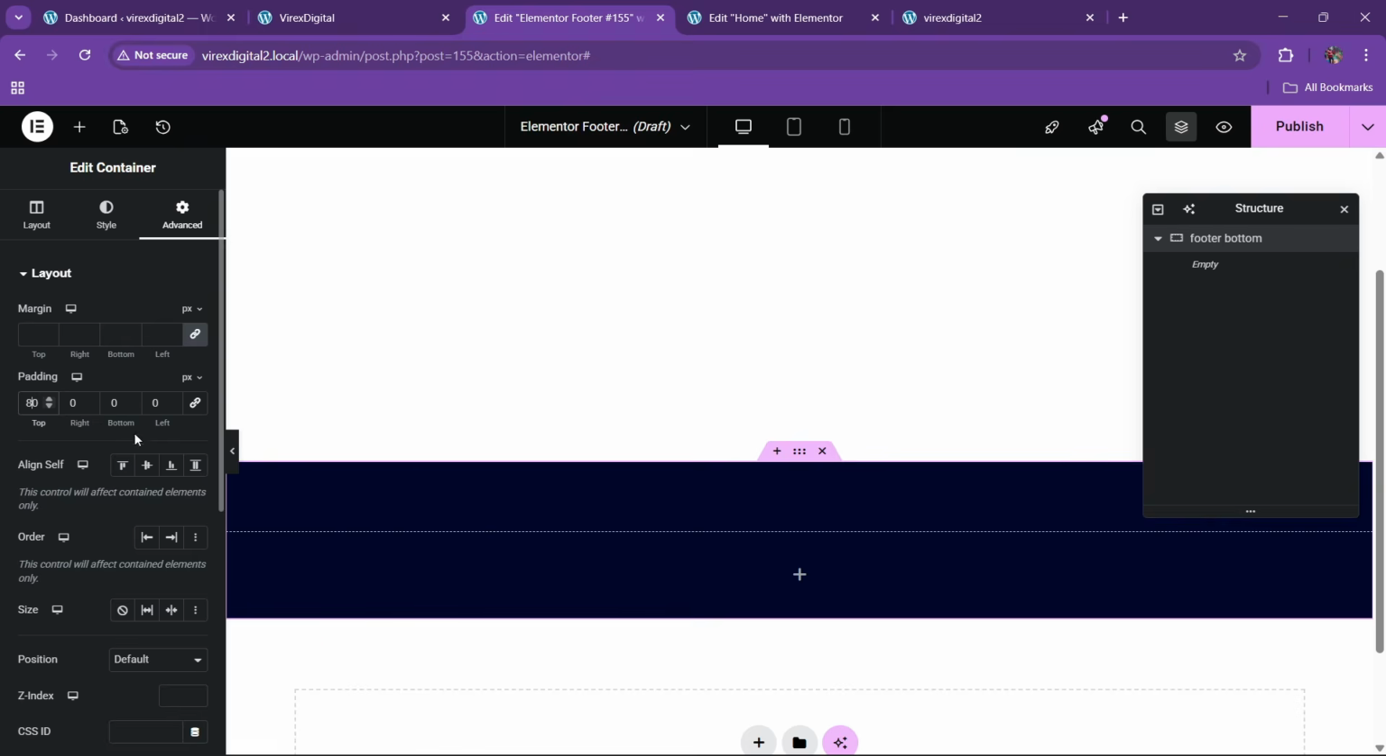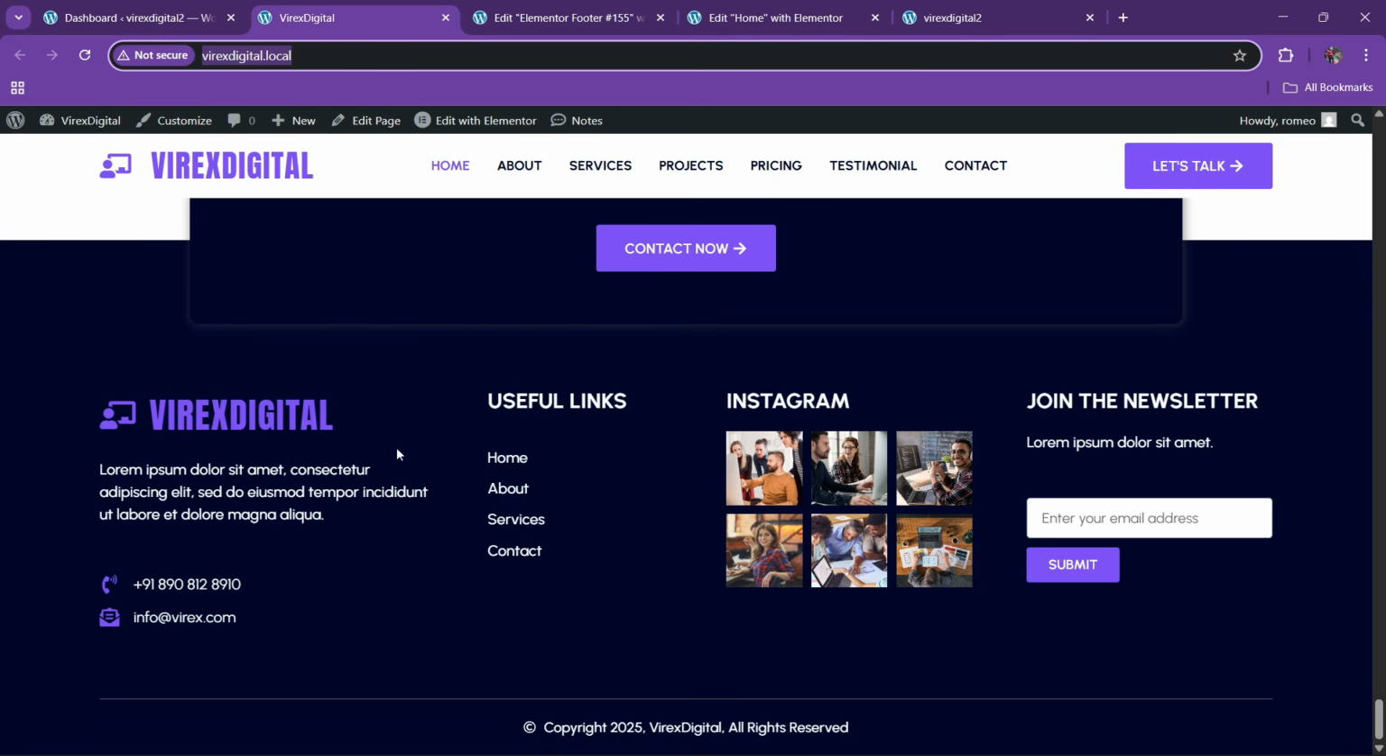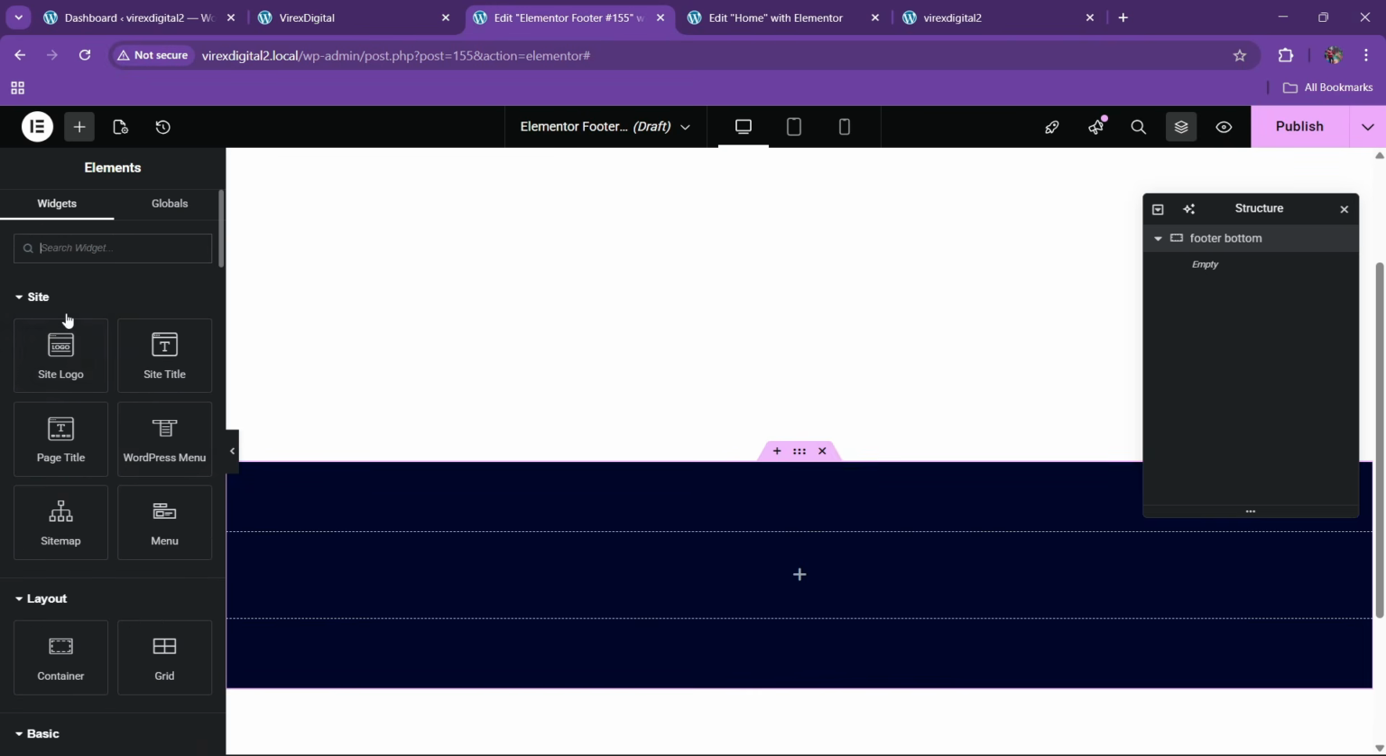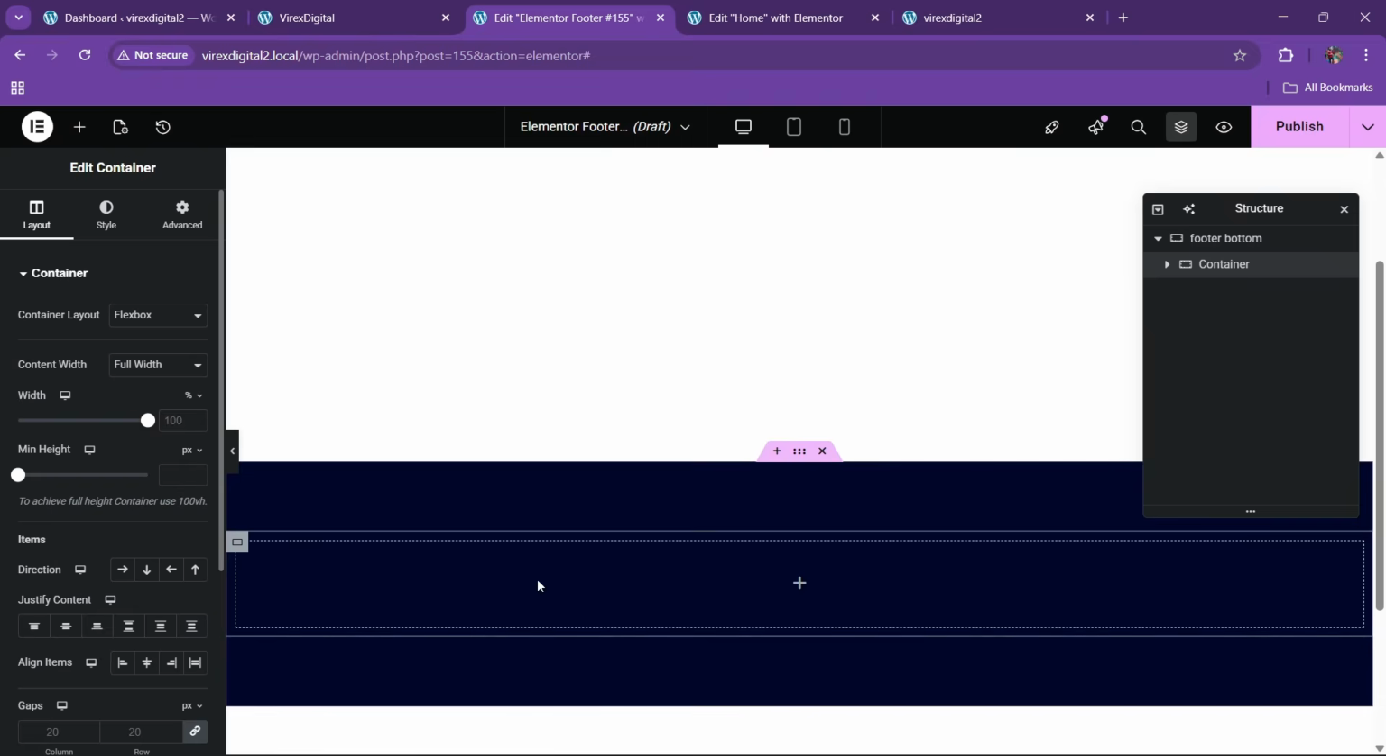Here we can add 80 pixel to the top, 80 pixel to the bottom. So you can see here we have 1, 2, 3, 4 boxes. So first we have to add a new container. So this is the menu.